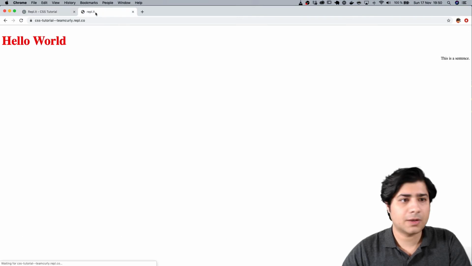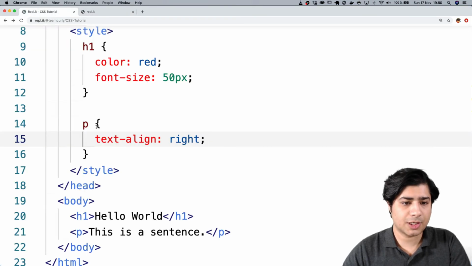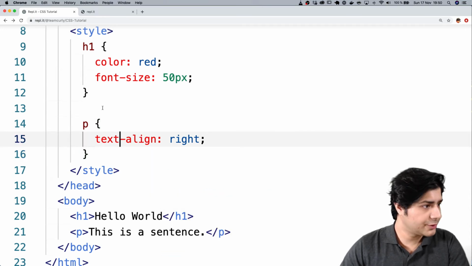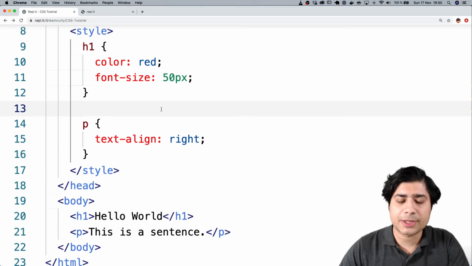Let's take a look now, and definitely works. Okay, so this is the second way of doing it. Now let's dive a little bit deeper here and explore some things.